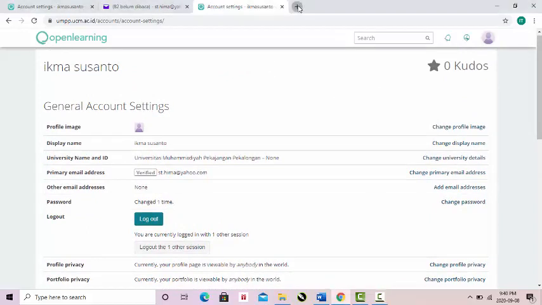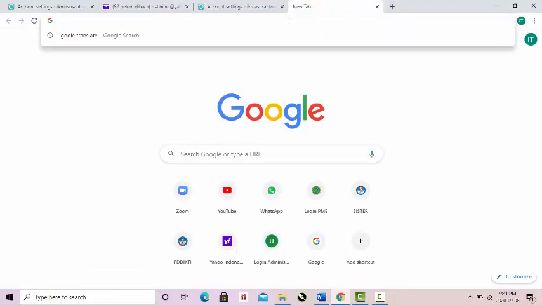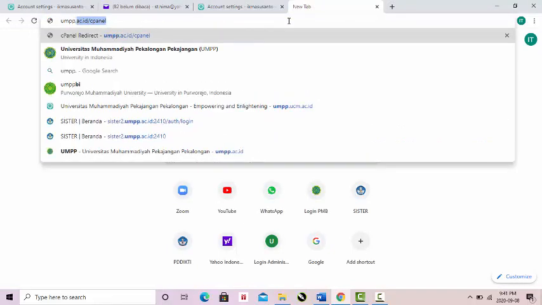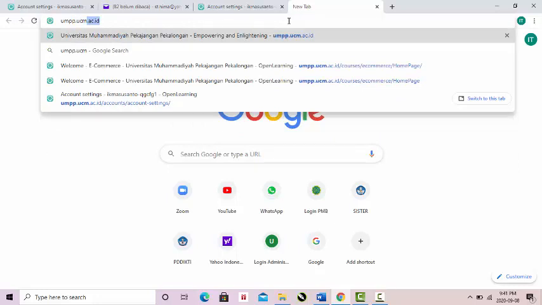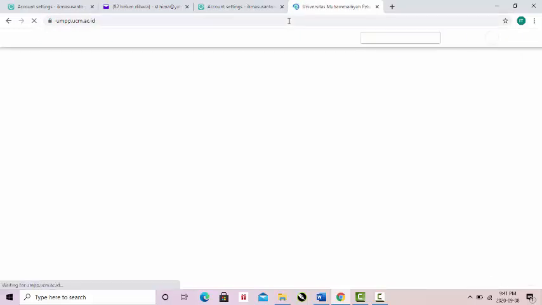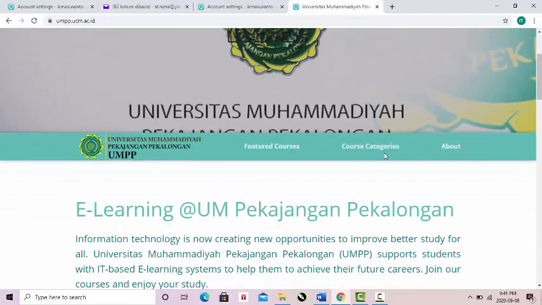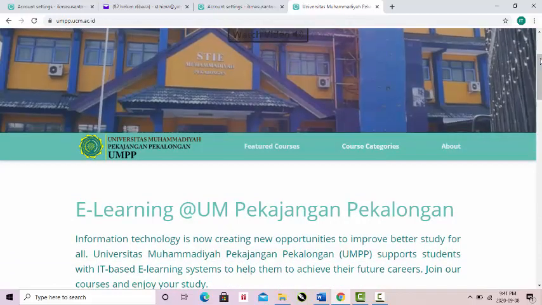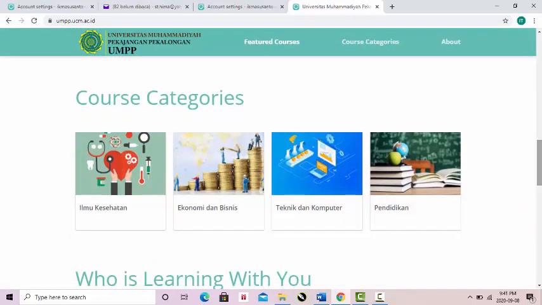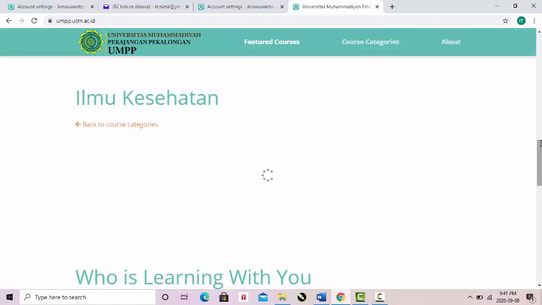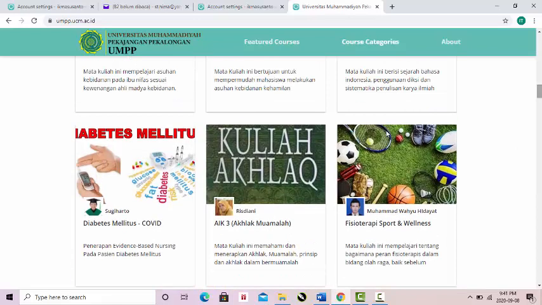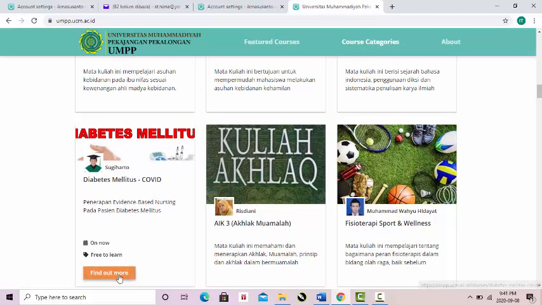After that, you can go to the course category or back to the umpp.ucm.ac.id page. And then you can go to the course categories. You can click this button, or you just scroll down and choose. For example, I choose ilmu kesehatan and then find your modules. For example, I choose this one and then click Find out more.